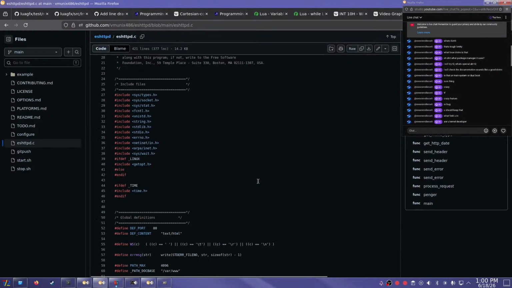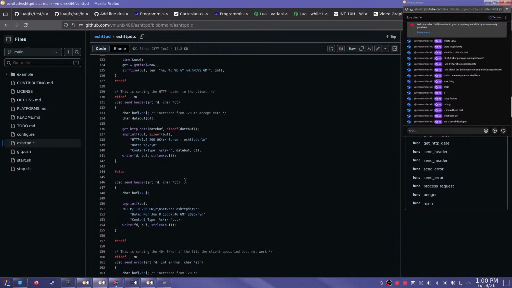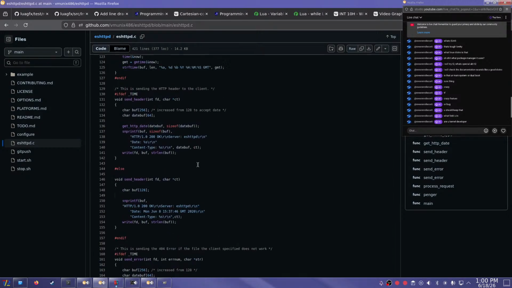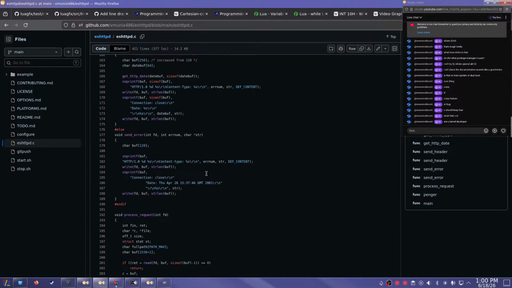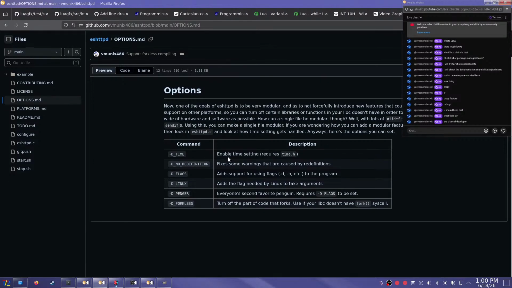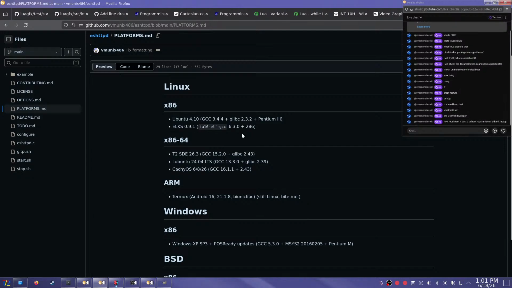So I added a bunch of stuff, such as correctly setting the time, like right here, and a few other things, like flags, a little Easter egg. And it runs a lot of stuff, it even runs on original ELKS.